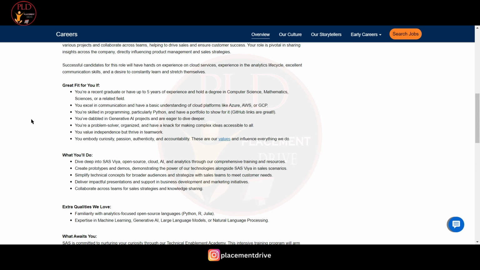You are skilled in programming, particularly Python, and have a portfolio to show for it. You are dabbled in generative AI projects and are eager to dive deeper. And you are a problem solver, organized, and have a knack for making complex ideas accessible to all. And you value independence but thrive in teamwork.